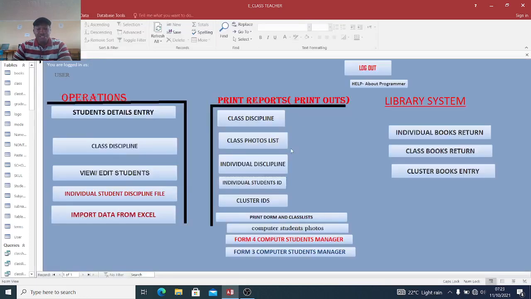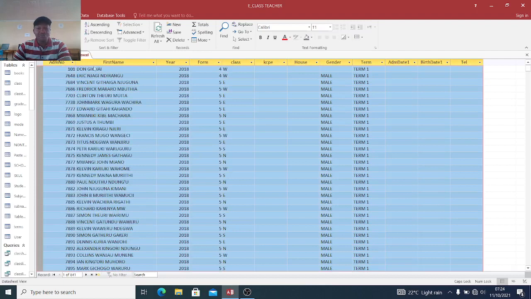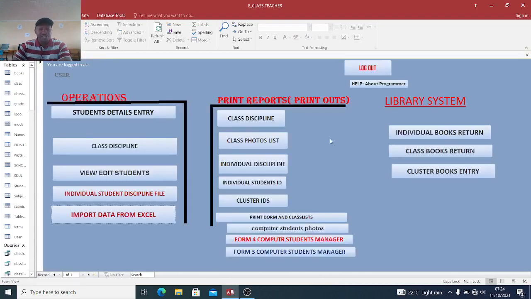On the other hand, if you want to import data from Microsoft Excel, just hit this button here, import data from Excel. Then you can paste it here in this order of admission number, first name, form, that way. Therefore, you'll be in a position to do that from Microsoft Excel.